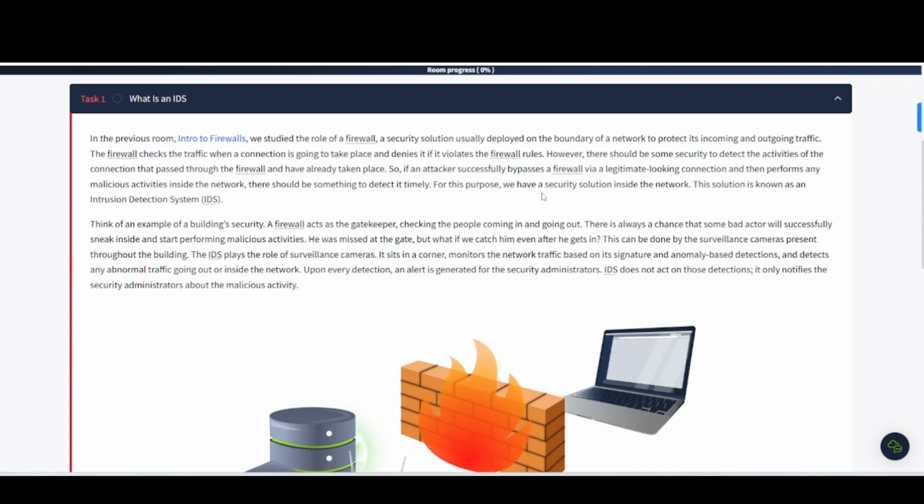For this purpose, we have a security solution inside the network. The security solution is known as an intrusion detection system, or IDS for short. Think of an example of building security. A firewall acts as the gatekeeper, checking the people coming in and out. There is always a chance that some bad actor will successfully sneak inside and start performing malicious activities. He was missed at the gate, but what if we catch him even after he gets in? This can be done with surveillance cameras present throughout the building. The IDS plays the role of surveillance cameras.